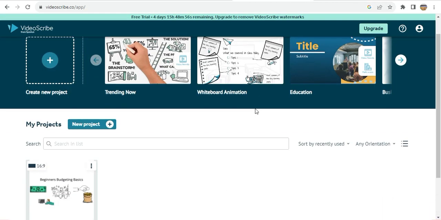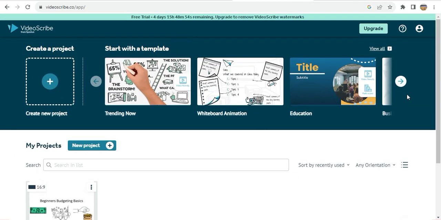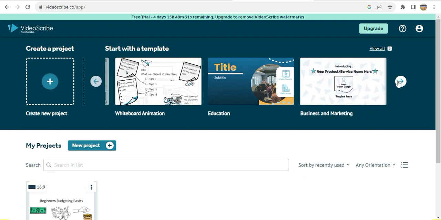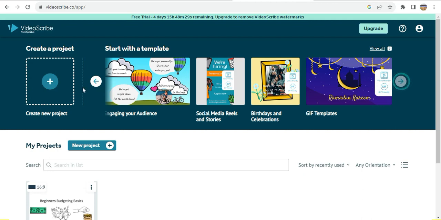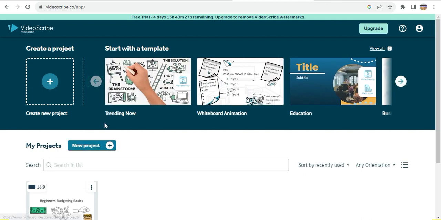Okay, afterwards you are supposed to see the screen. So with this screen, you'll be given 6 days. After 6 days, you would have to actually purchase VideoScribe, and it costs $22. So first of all, you have templates to work with. These are the templates to work with, or you can also choose to create your own templates.